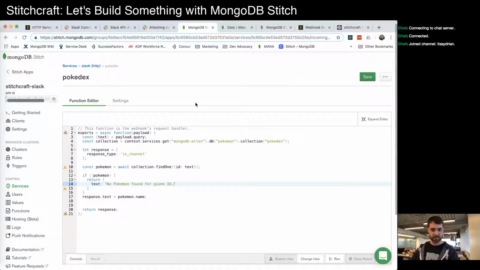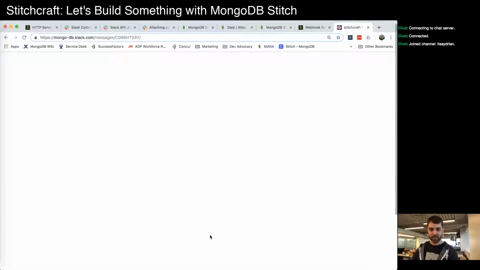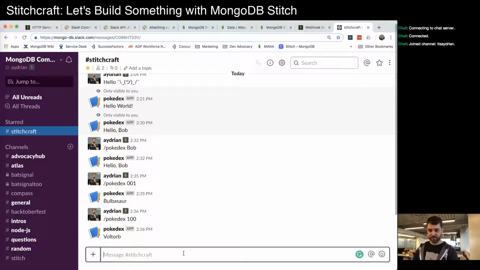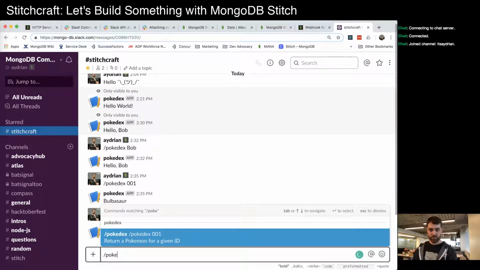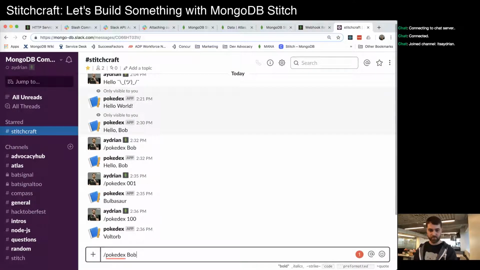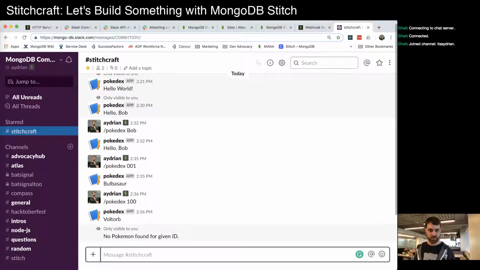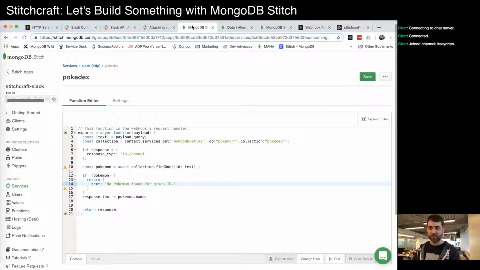Let's see. Okay, so did I hit save? Yes, I hit save. And so now if we say Pokedex Bob, it will come back with a message that's no Pokemon found for given ID. And I kind of want to change that just a little bit more.